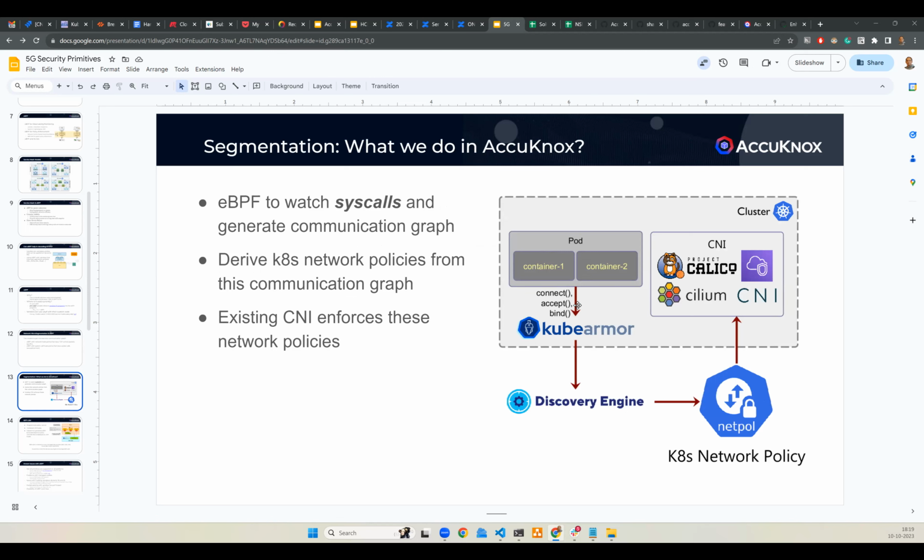Basically, what we do is, using connect, accept, and bind calls, KubeArmor will send the alert telemetry and create a Kubernetes network policy out of this, which can then be enforced by any of the existing CNIs which support Kubernetes network policies. Most of the CNIs already support network policies out of the box.